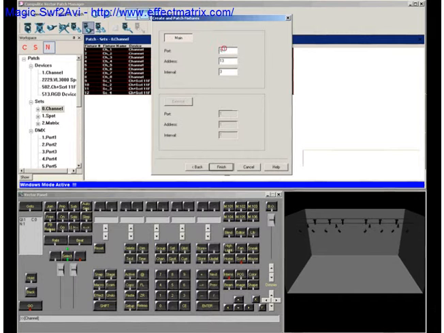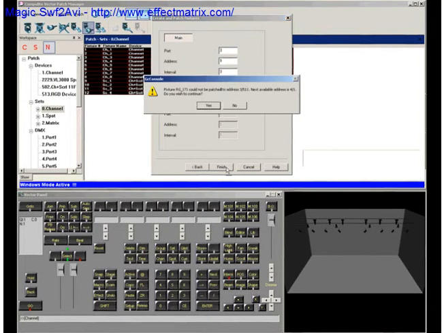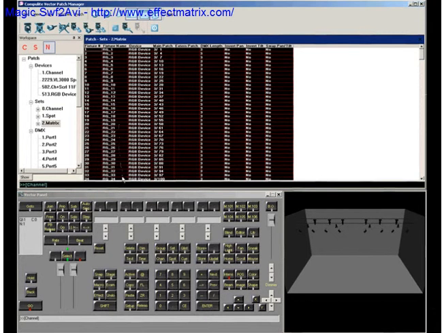We'll start patching the matrix fixtures from port 3 DMX address 1. Notice that each device requires 3 DMX channels. Vector asks confirmation to continue with the patching using port 4 and even port 5. Here we see the patched RGB devices. Apply the patch, but do not exit the Patch Manager.